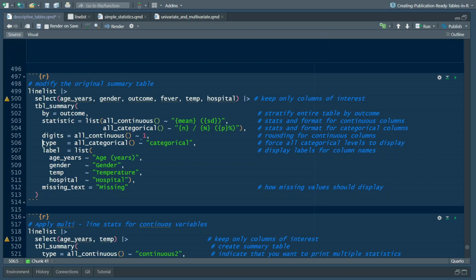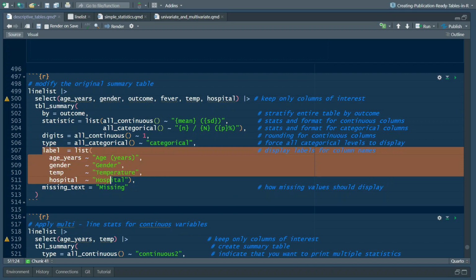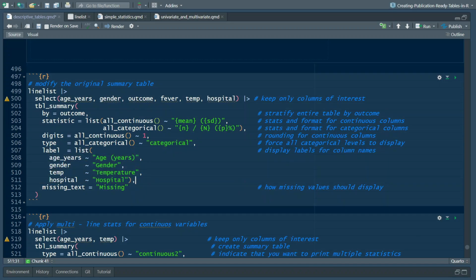Then the type, all categorical, should be termed as categorical. Then we have your label. This label is where you now correct the names of your columns. So this age years is now going to become age, then in brackets years, your gender, your temperature, your hospital. So you are more or less relabeling it from the way it was in the data set to how it's supposed to appear in the table. Then you now run this.